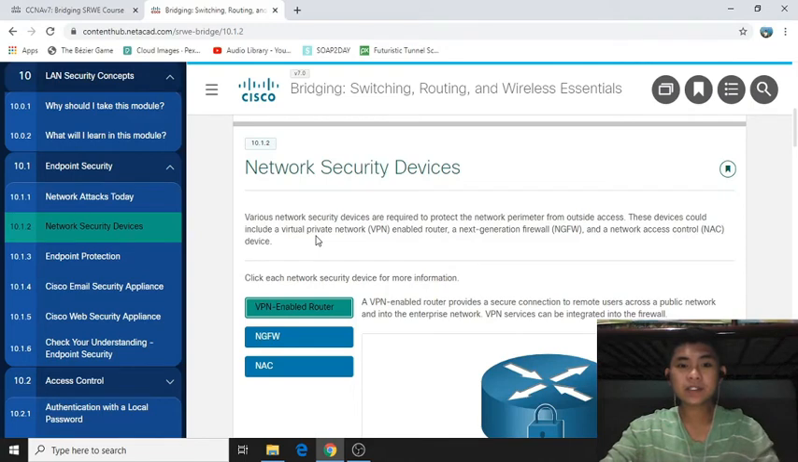Next is the network security devices. Various network security devices are required to protect the network perimeter from outside access. These devices could include a virtual private network or VPN enabled router, a next generation firewall, which we know as NGFW, and a network access control, which is the NAC device.